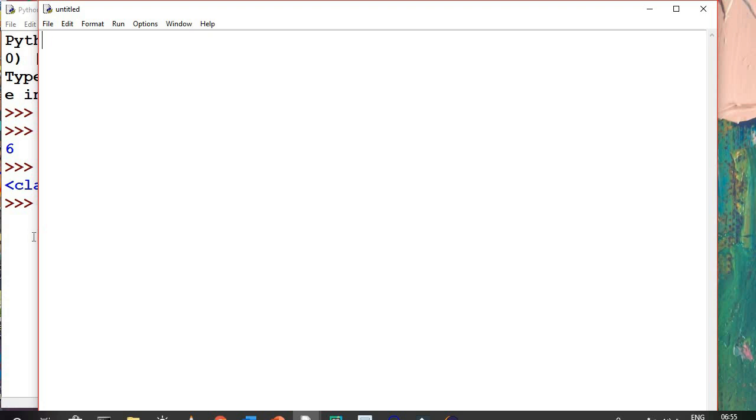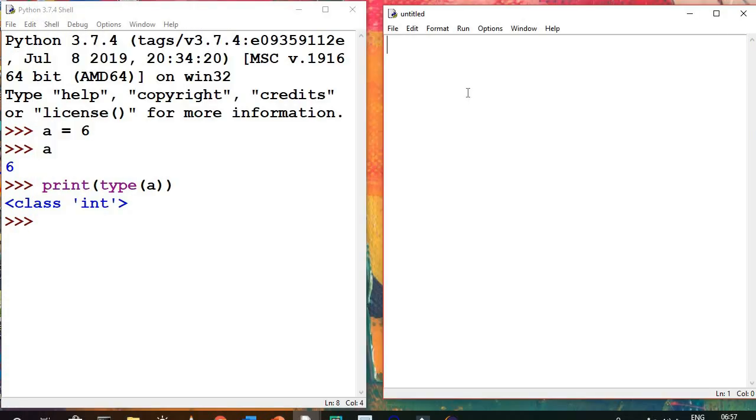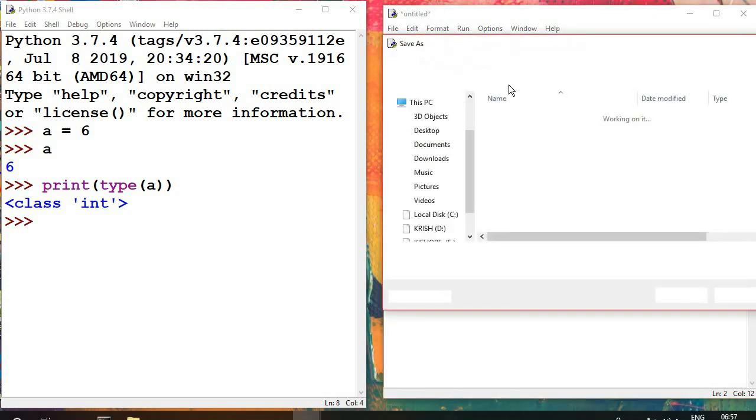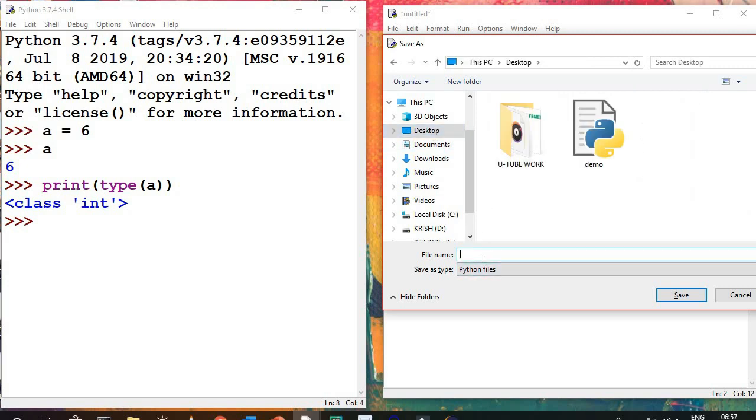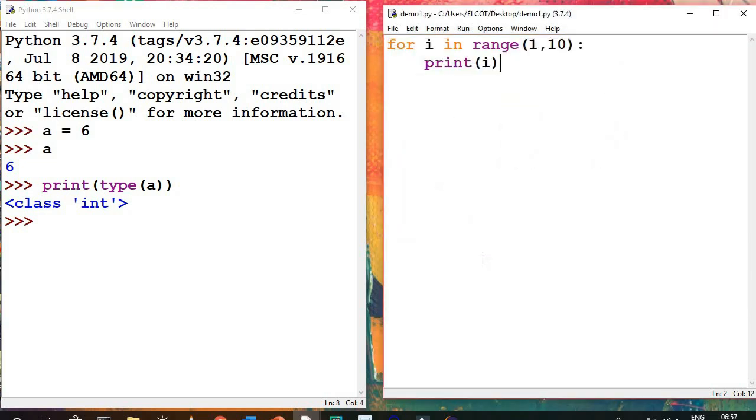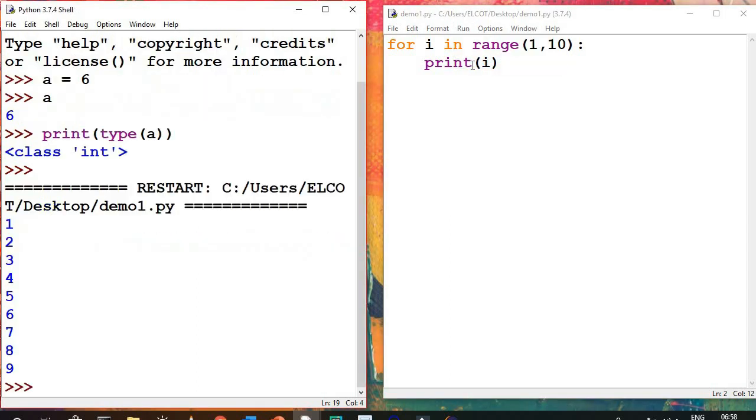Let me minimize this. Here you can write the code, create, modify and update your Python program or Python scripts. Here you can write a number of codes. For now I am simply writing these 2 lines. Before running the program, you have to save the program by pressing Ctrl S. I am going to save this program on the desktop. Demo 1. Okay, after that you have to run the program by pressing F5 or Run Module. It will display the output in this Python shell.